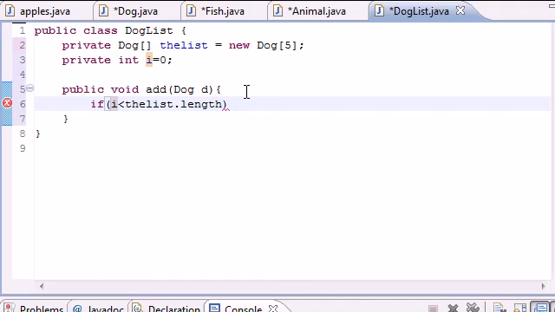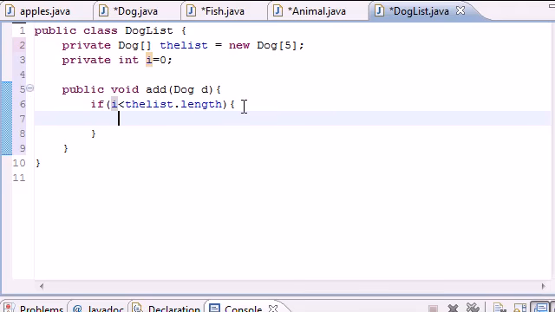So the method would run, but it wouldn't add another one to the array because this can only take 5 elements. If it were 7 and we tried to add one, it wouldn't do anything. So if it is less than length, which means it still has room in our array, what do we want to do? Well, the first thing is to put the list at I, which would be 0 now, and set it equal to D.